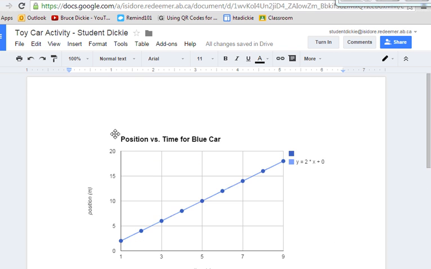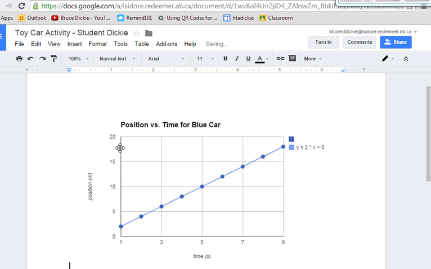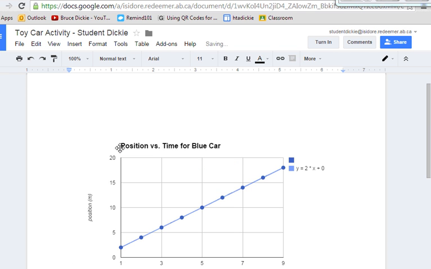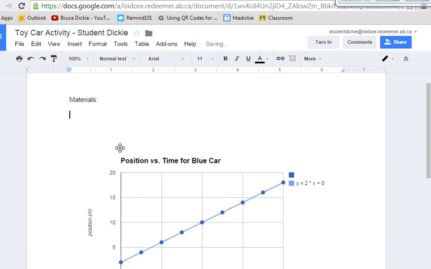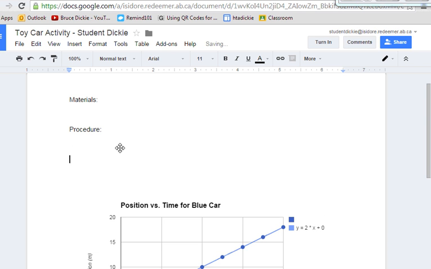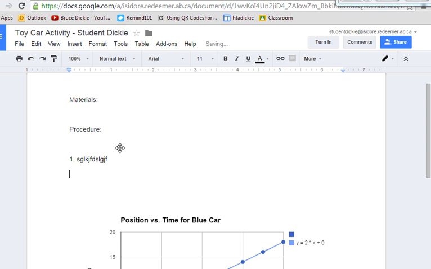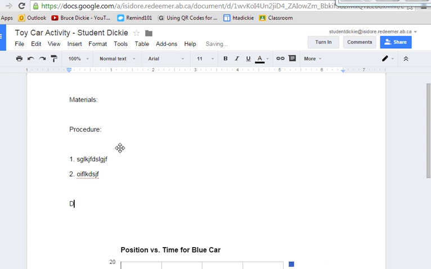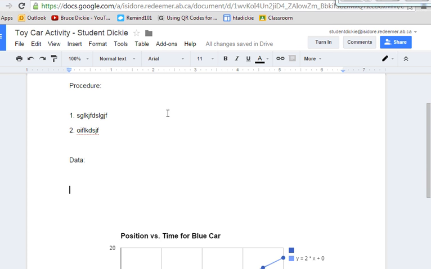Now, what else do I need here? Well, I needed materials. I needed a procedure. Make sure when you're doing a procedure that you number the steps. Step 1, did something. Step 2, did something else, and so on. I need data. Data? You mean I have to type in that data table all again? No. Let's go back to your spreadsheet.